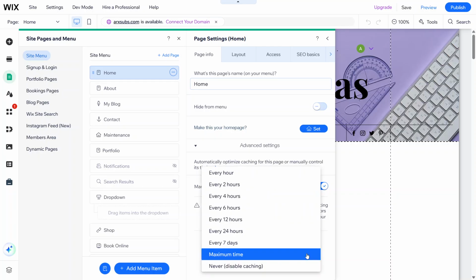Click the drop-down field and you'll see several options: every hour, every 2 hours, 4 hours, 6 hours, 12 hours, 24 hours, 24 hours and Y days maximum time, or never. Choose the option that best matches how often the content on that page changes and how up-to-date you need it to be. For example, a frequently updated page might use every hour, while a mostly static page can use 24 hours or longer.